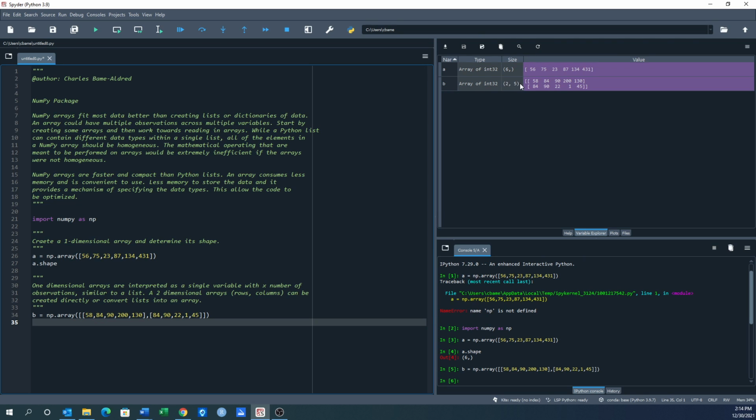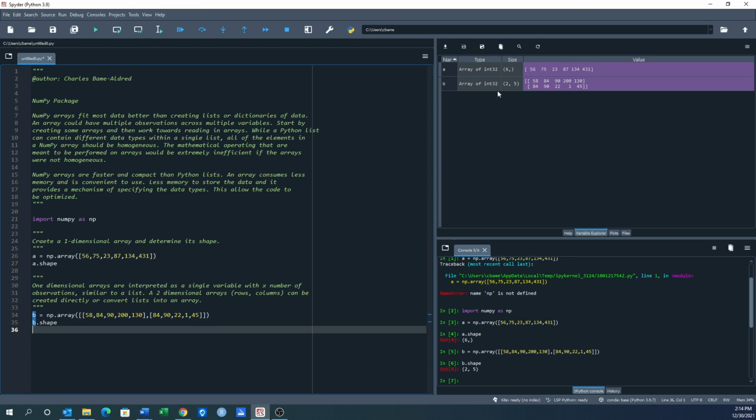It's a 2 by 5, right? And so I also know that the shape is a 2 by 5. So I can go in here and put B.shape and run this. And it's going to say you got a 2 by 5. But I don't really need to, I can get a lot of information here in variable view. I don't need to be running B.shape. But I just want to show you that you can.